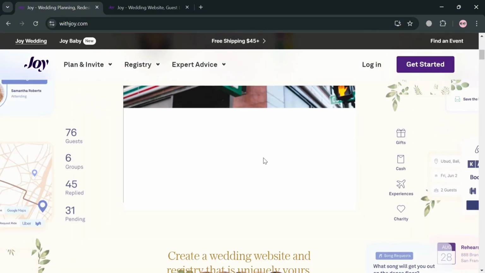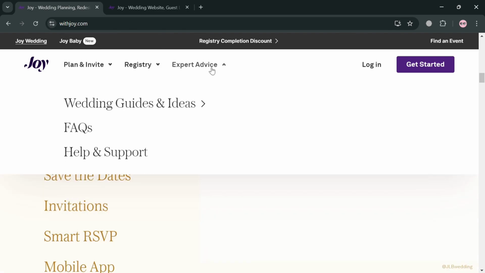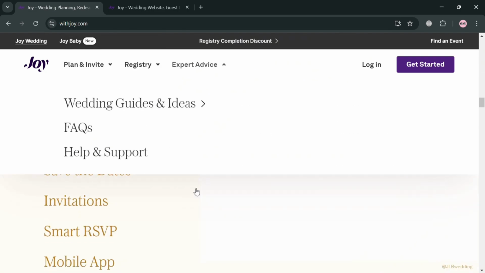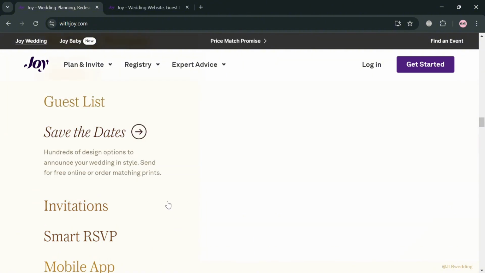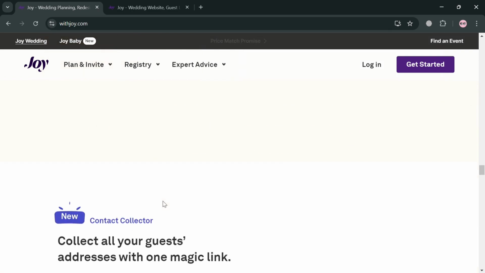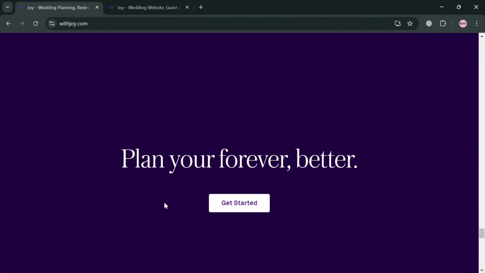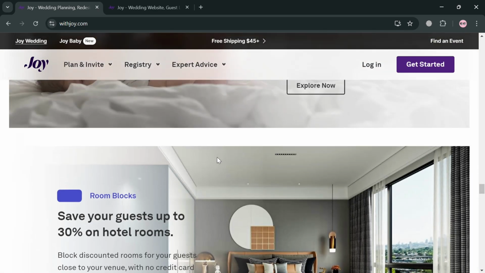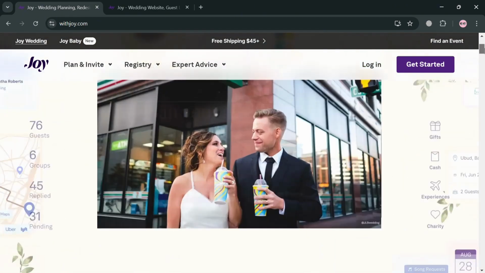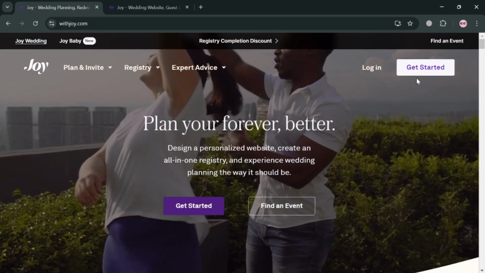But before that, if you don't know what Withjoy.com is, it is a comprehensive online platform designed to simplify the wedding planning process, particularly focusing on wedding registries and websites. The service allows couples to create personalized wedding registries that can include gifts from various retailers, cash funds, and experiences, all in one seamless interface. One of its standout features is its ability for guests to shop without needing an account, streamlining the gifting process. And Withjoy also offers tools for crafting custom wedding websites where couples can share their love stories, event details, and manage RSVPs efficiently.